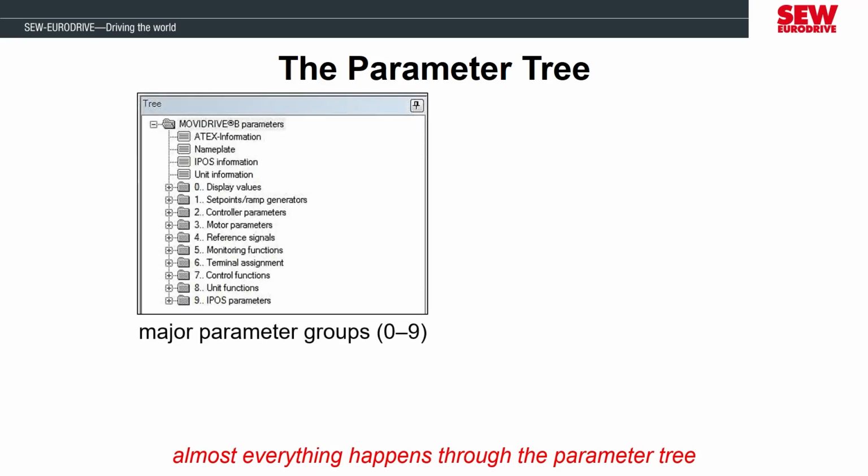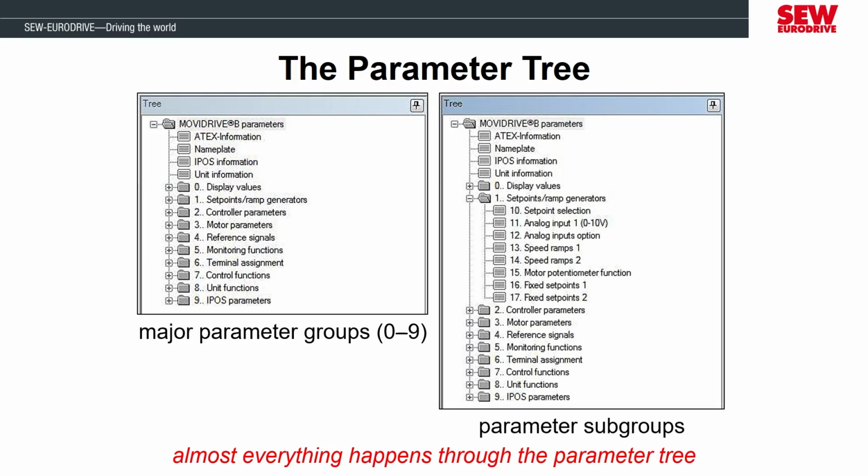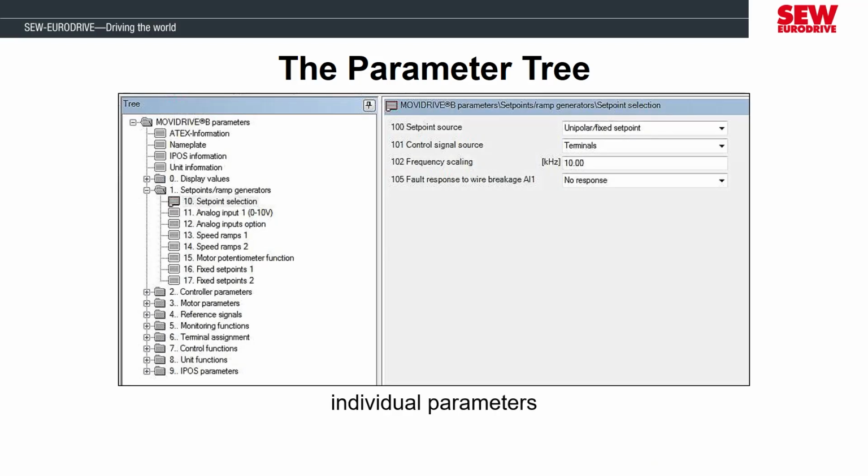When you first open the parameter tree, you will see 10 parameter groups ranging from 0 to 9. Each one of the groups will have a plus symbol that will expand the group to show the subgroups inside. You will double-click on the line item in the subgroup to open it. Once you do that, you will see the individual parameters.